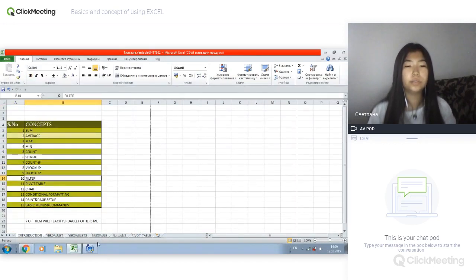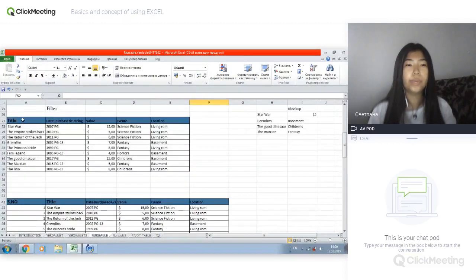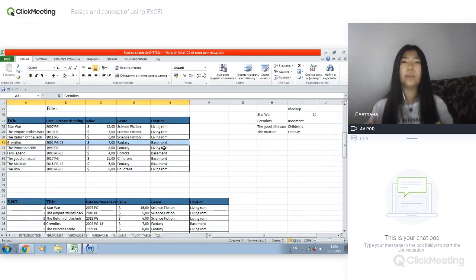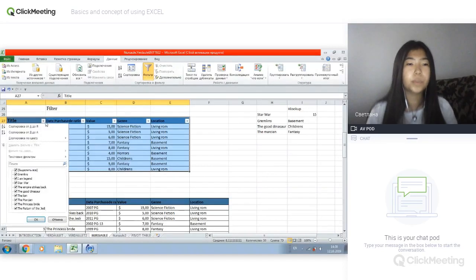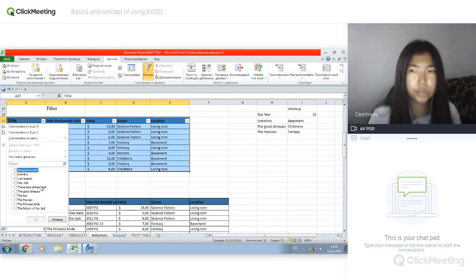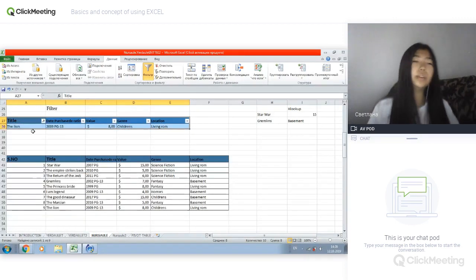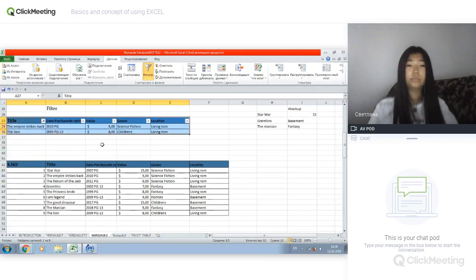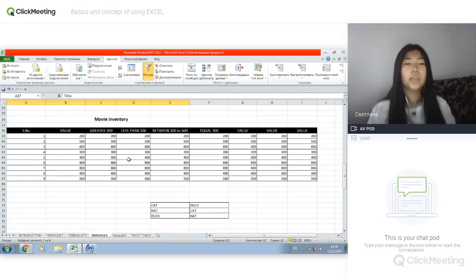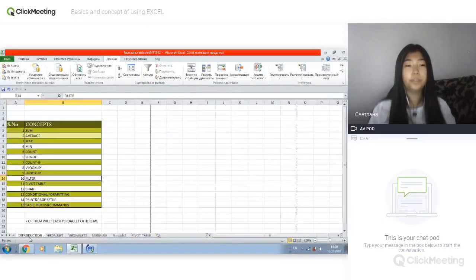Then the next one is filter. For example, we have this kind of table, and I need only this, like the big whole table, and I want one piece of information. I have this information, but I didn't find it in the table, and I would like to find it. I select all this table, then данные and filter. Now, for example, I search the line, and then I found it. For example, 2 of them I need, The Empire Strikes Back, and this is it. That is filter.